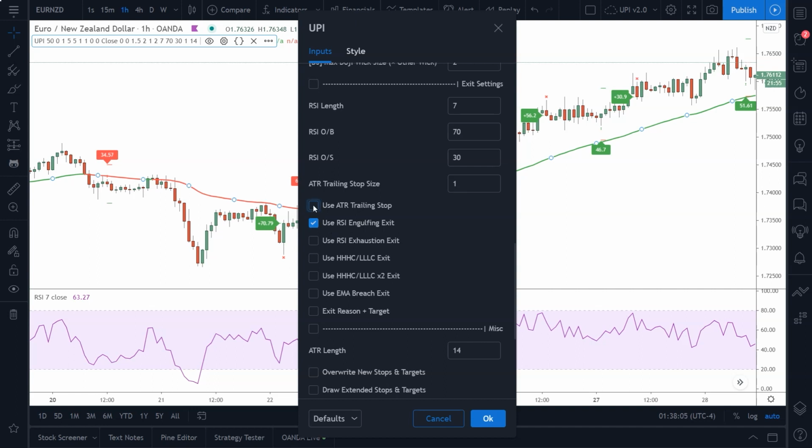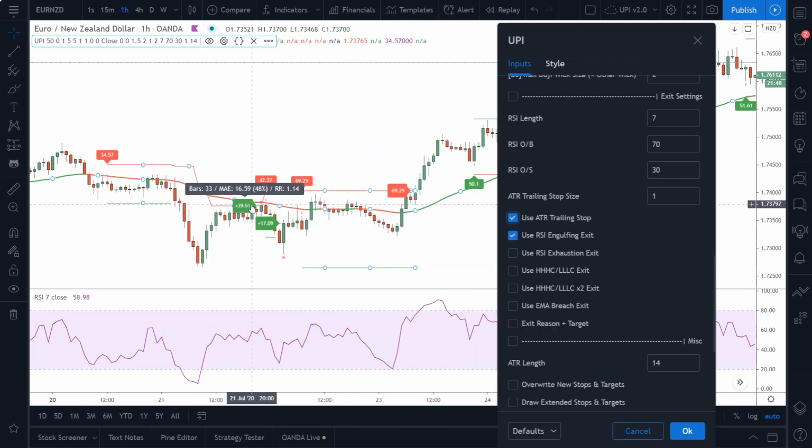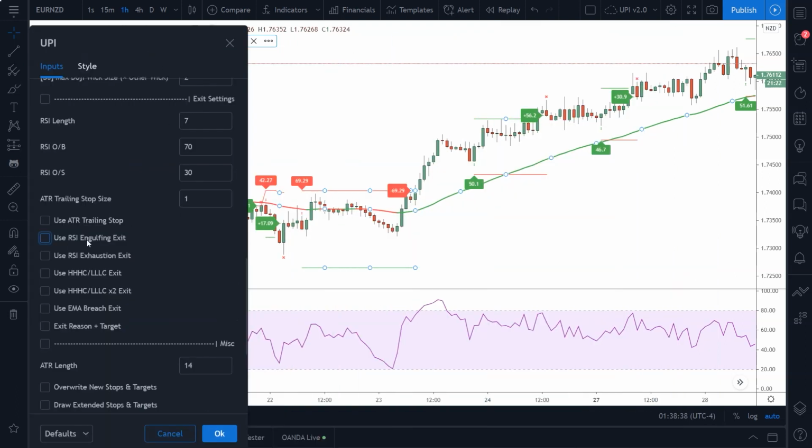And I should mention here that you can enable multiple exit reasons. For example, here we have trailing stop active as well as our RSI engulfing candle exit reason. So this trade was initiated short here, and our trailing stop kicked in and was stopped out for a profit on this candle. Then another setup was detected, and this setup was exited on an RSI engulfing candle exit. So if I turn those off, I'll show you next what the RSI exhaustion exit does.